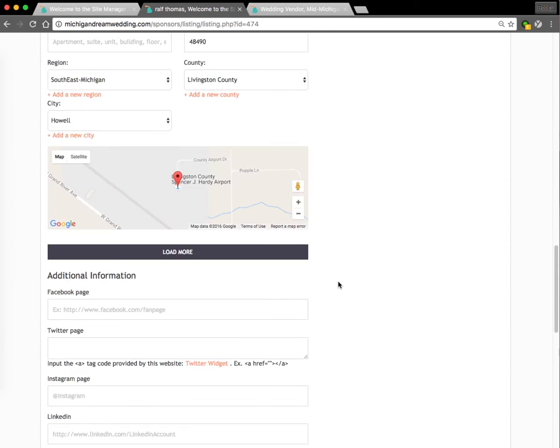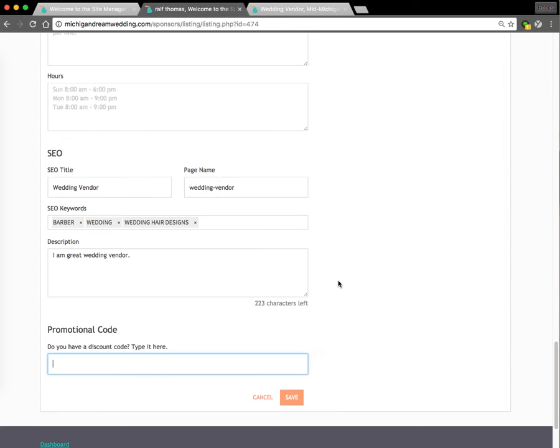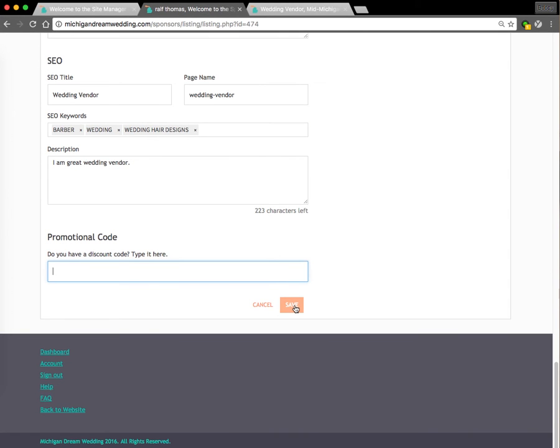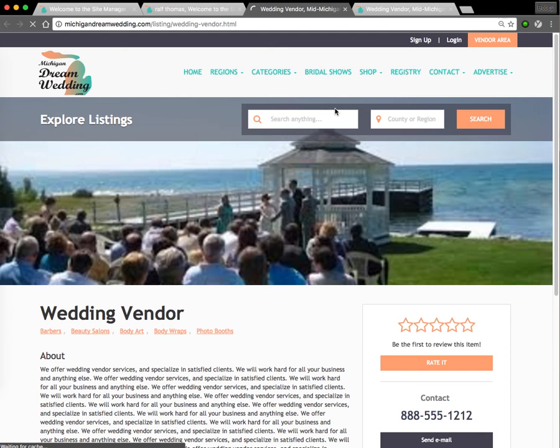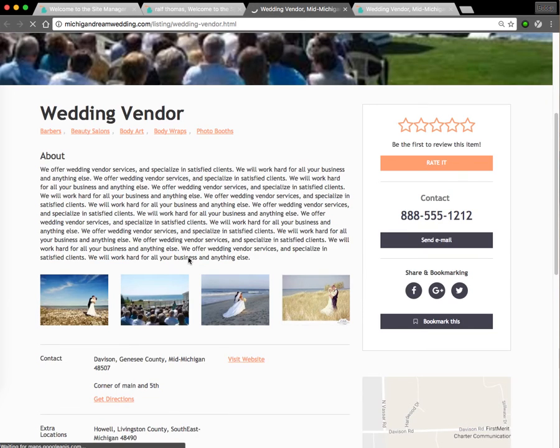Once you've added this in, obviously, you want to save your information. So you hit save, and that will save it. It'll take you back to this page. If you want to preview and see what you look like on the website, hit preview. This will open up, and this is what people see. So if they click on your listing, this is what they're going to see.